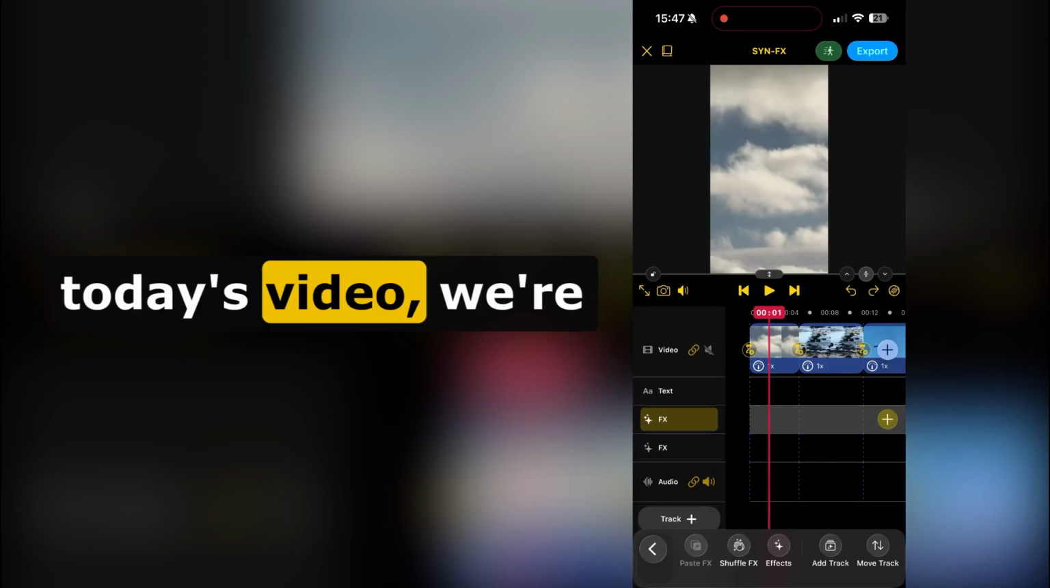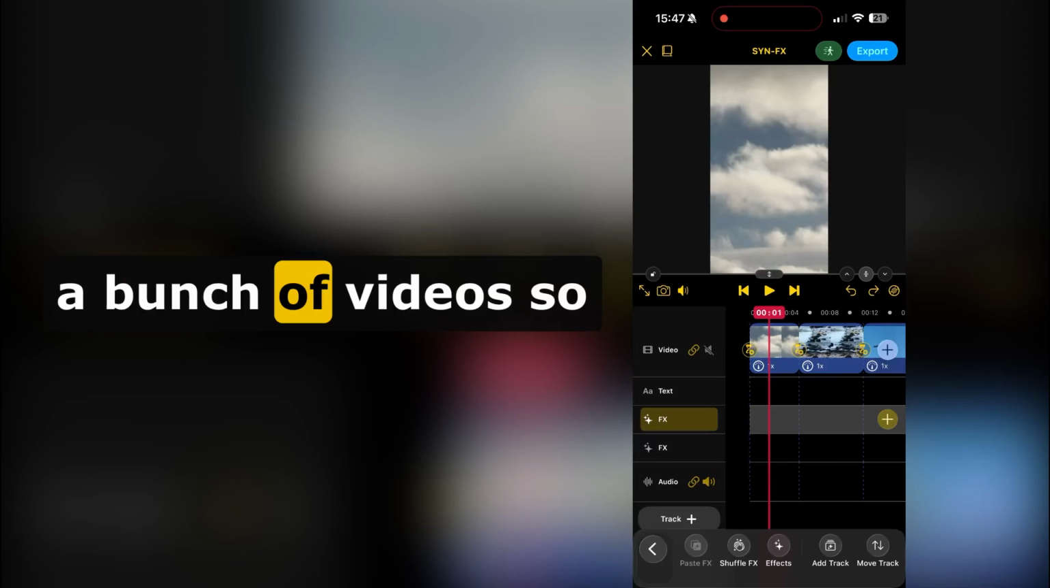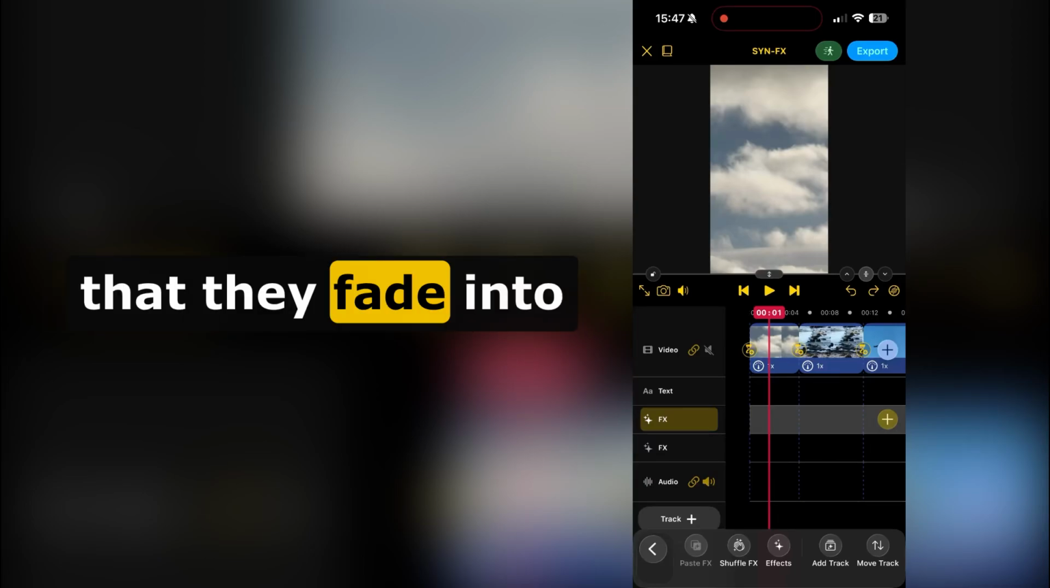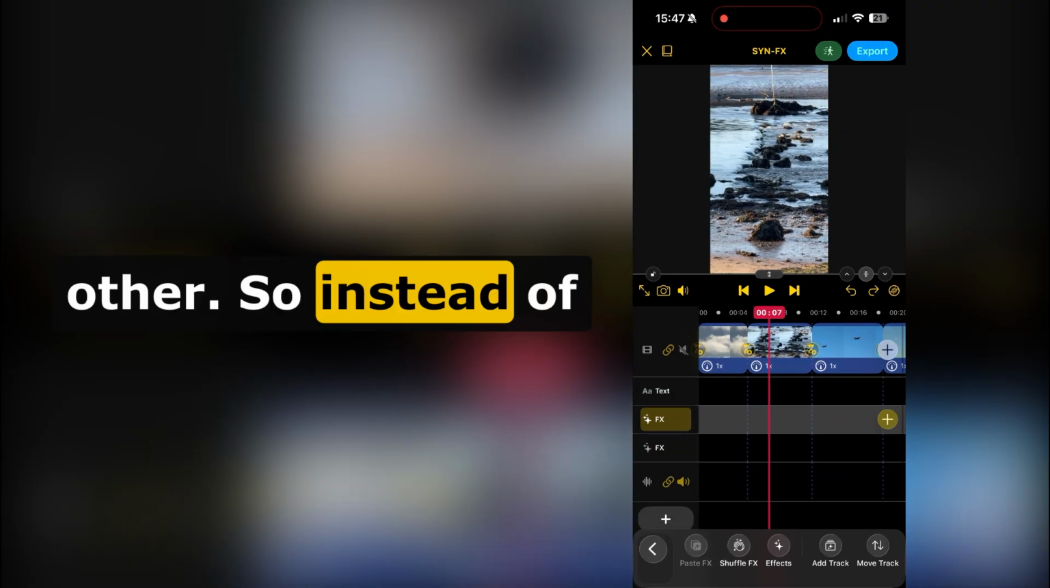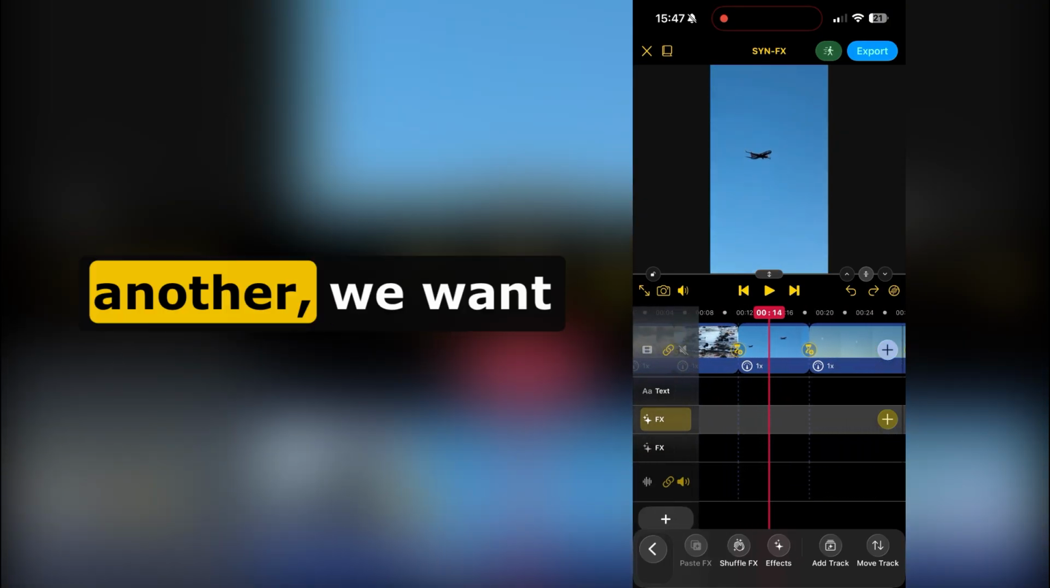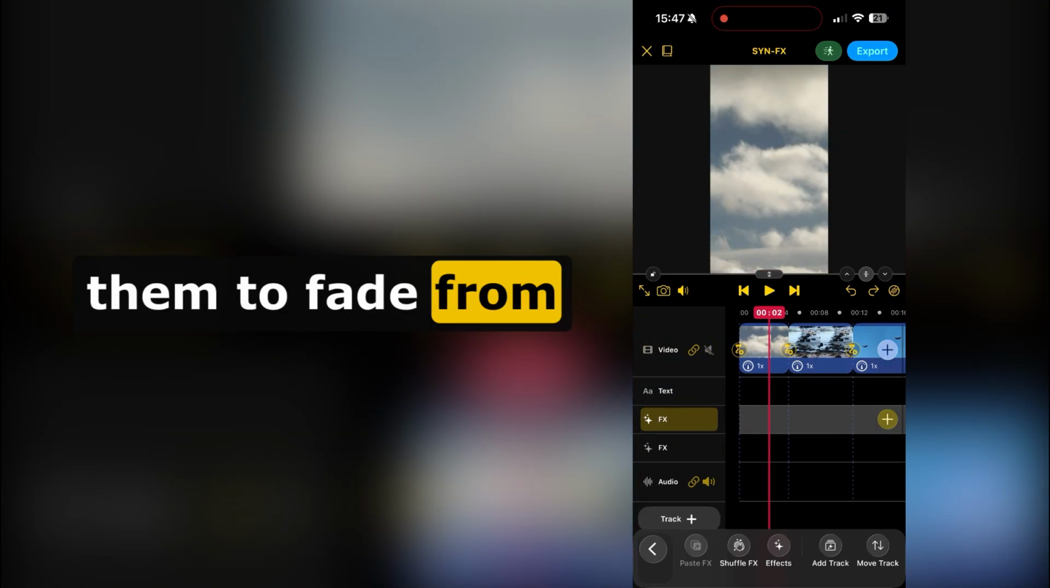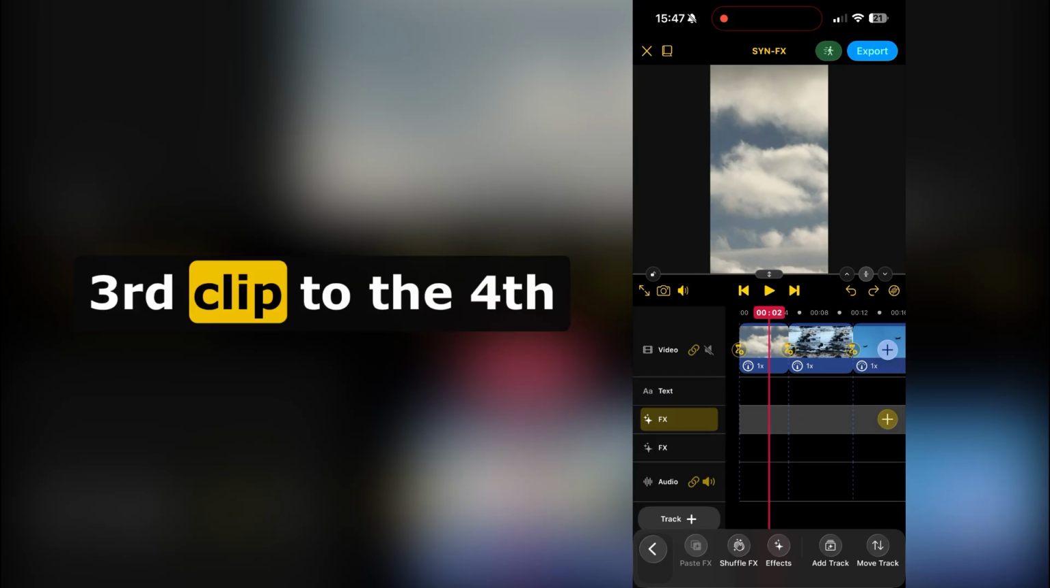Alright, so in today's video, we're going to take a look at how we can combine a bunch of videos so that they fade into each other. So instead of just snapping from one clip to another, we want them to fade from the first clip to the second clip to the third clip to the fourth clip.